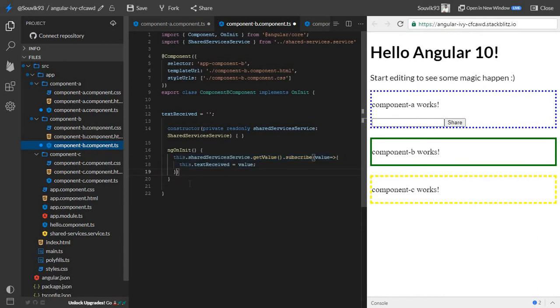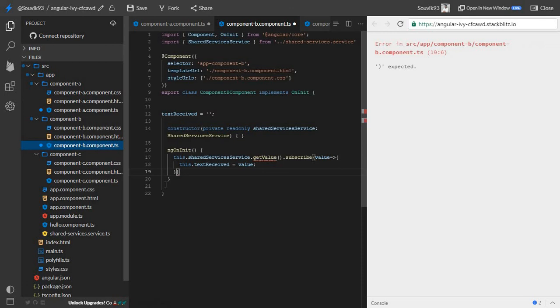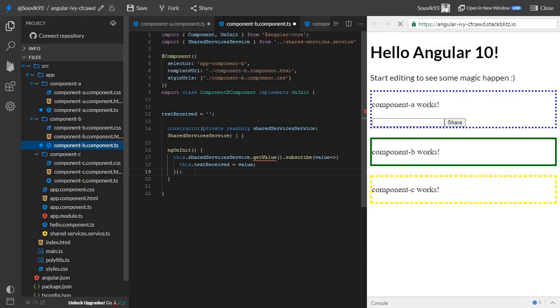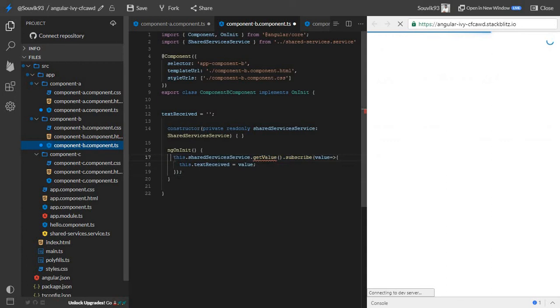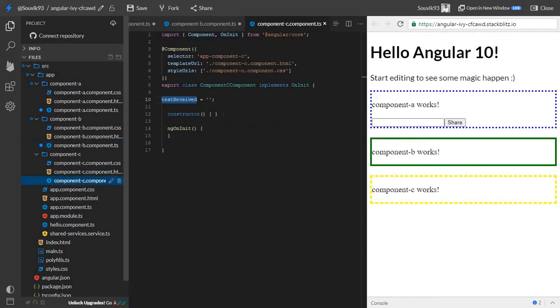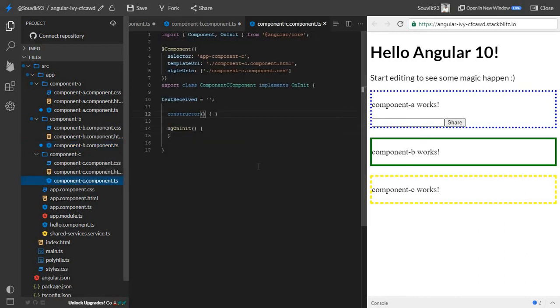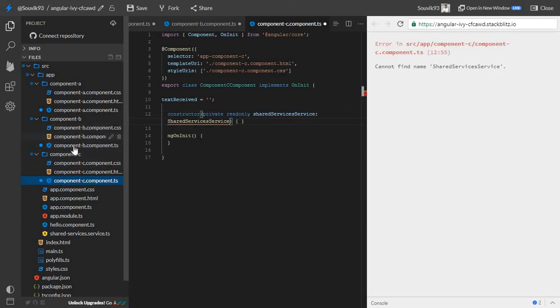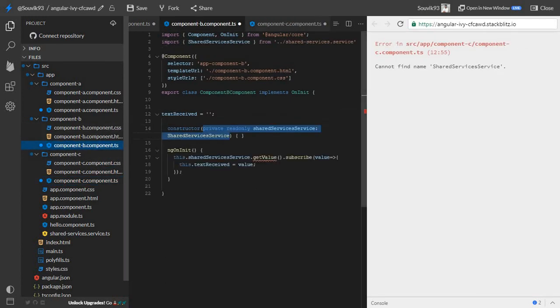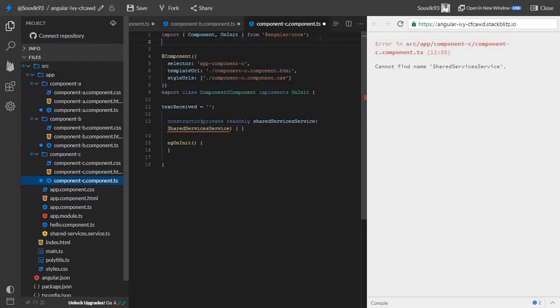Let's do it in component C also. Similarly, I am going to create the same thing there also. So basically let me copy the same. So it should be private shared services, and let me open my component C TS file. It will look like this, and I need to import it also. So let me import the same. Okay, so yeah, so we are done, right?